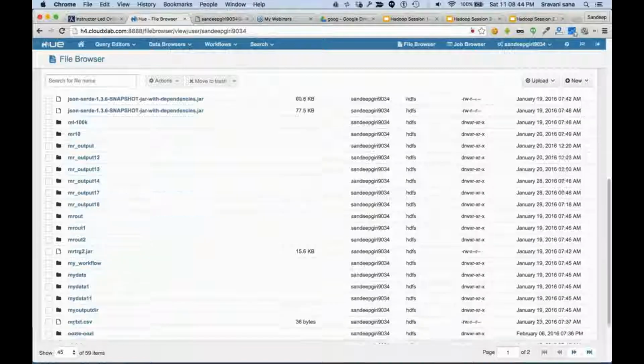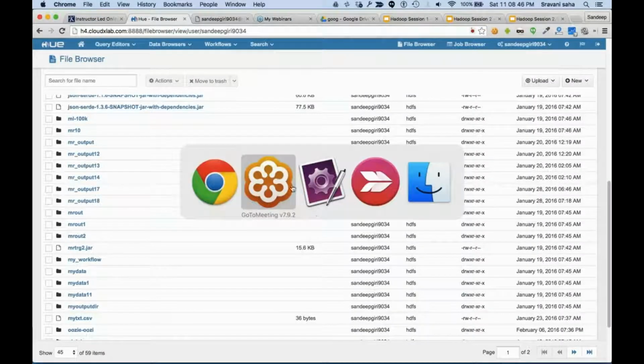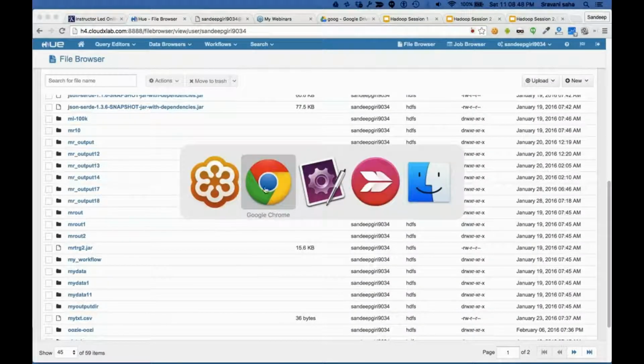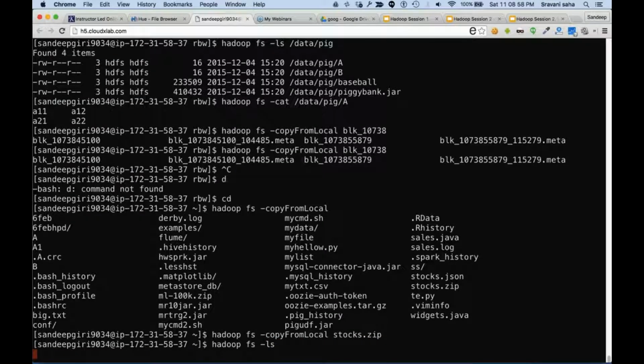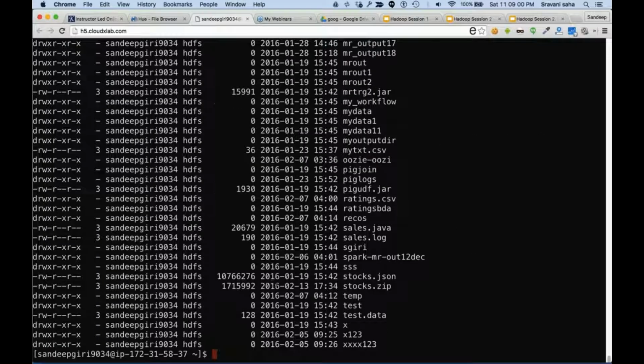From here, we can download to our local directory, local directory as in the H5. Let's say we want some file in the local directory. Which file do you want in the local directory? Let's say this file, test.data. We want to copy this to my local folder, which is h5.cloudxlab.